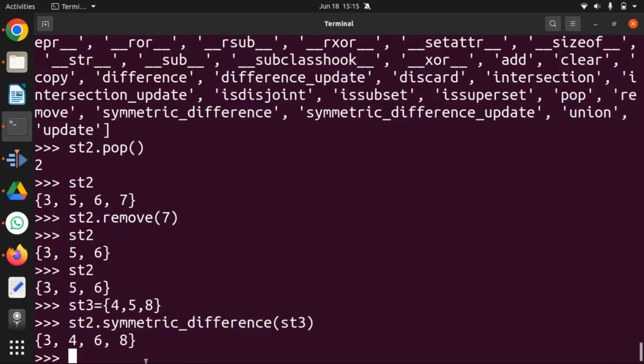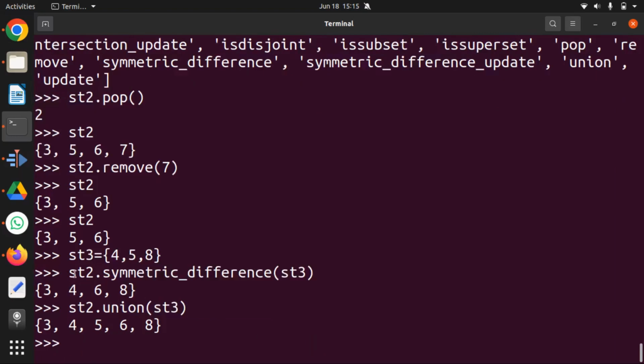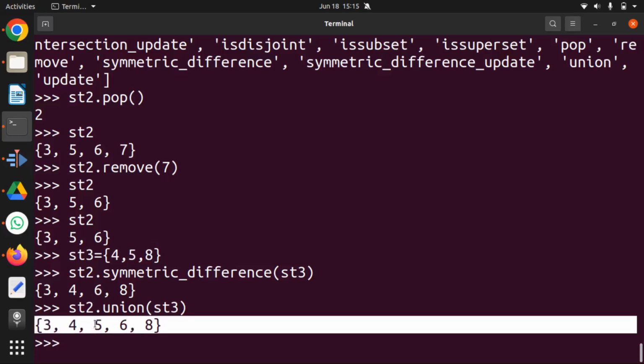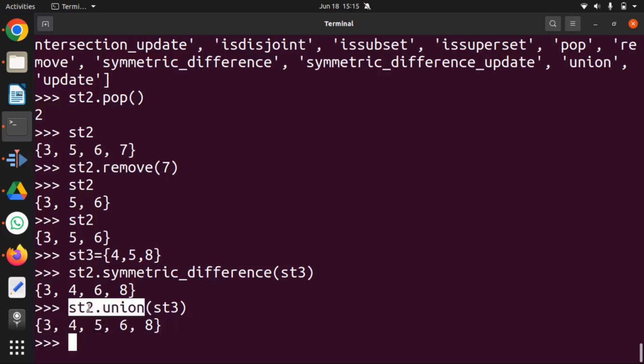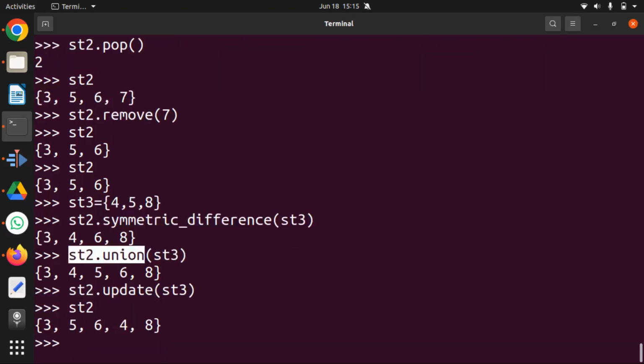Fine. Union is like a set union. I can do set 2 union with set 3. It will make a union of both the items, and whatever is repeated is going to be used only once. So 3, 5, 6 and 4, 5, 8 are combined together, with 5 being repeated but only used once. If you want to update this into set 2 itself, instead of doing union, you can do update. Set 2 itself gets modified with the union of both elements.